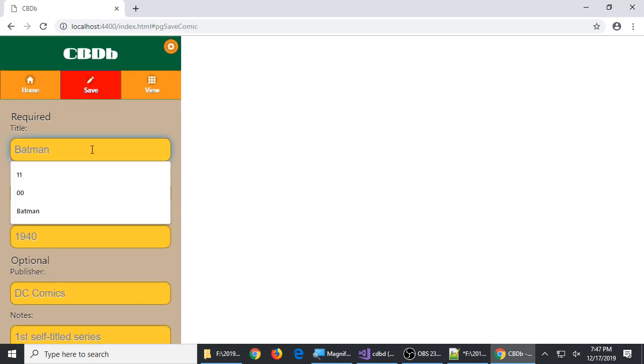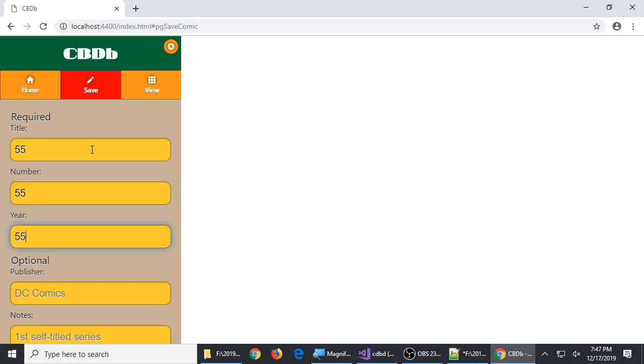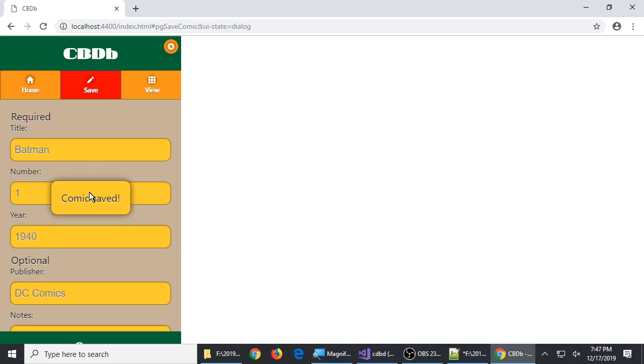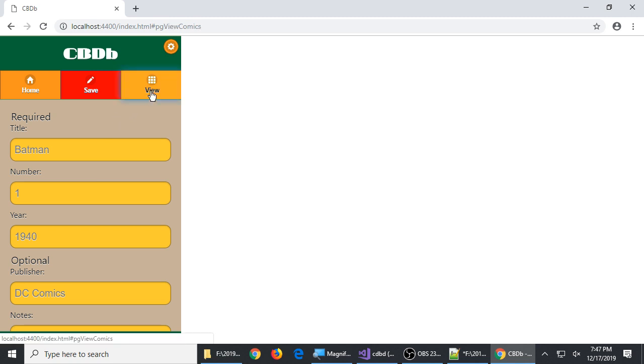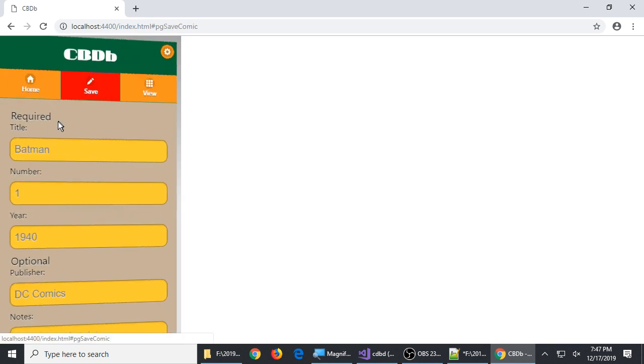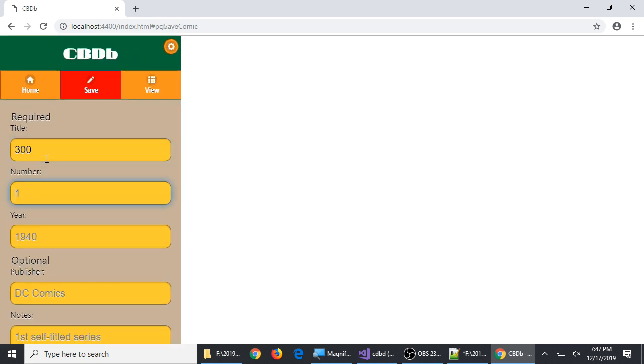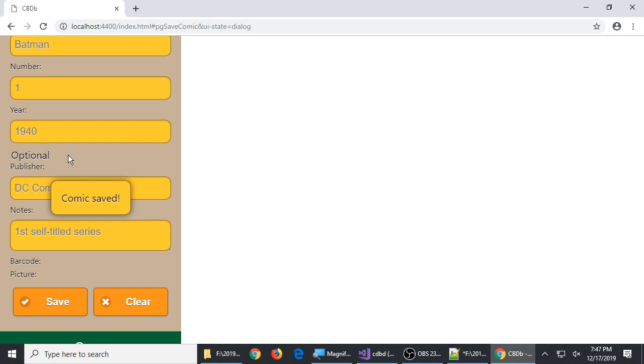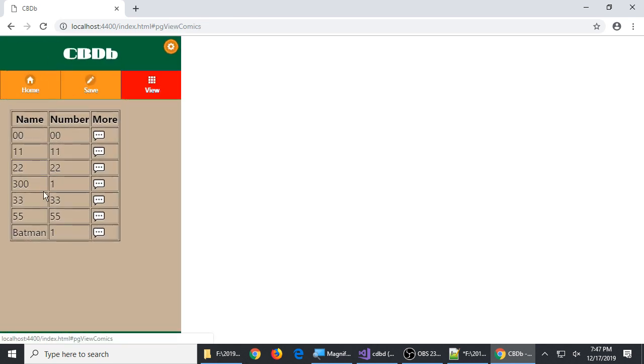So I'll see. I'm about to save a comic. Comic saved. I just saved a comic number 55. I go here to view. I have comic 55. I'm going to save a brand new comic. 300, Number 1, I think 1998 or so. Image, Frank Miller, before the movie. Save that. View. There's the comic I just saved.